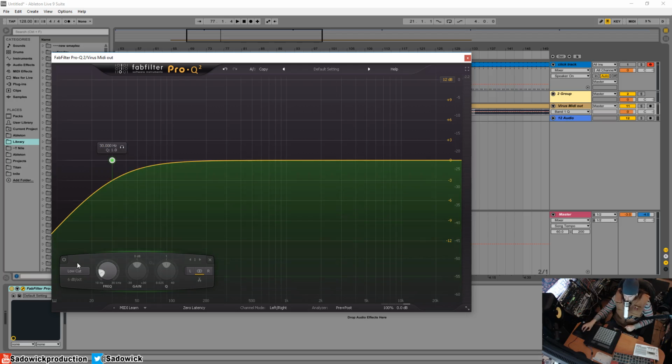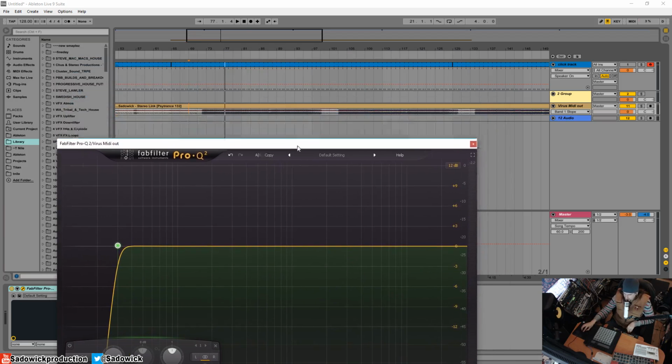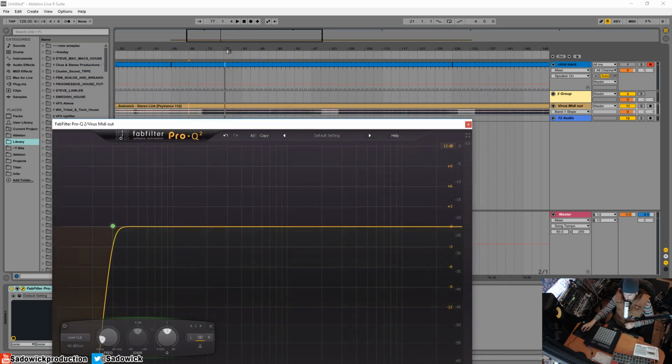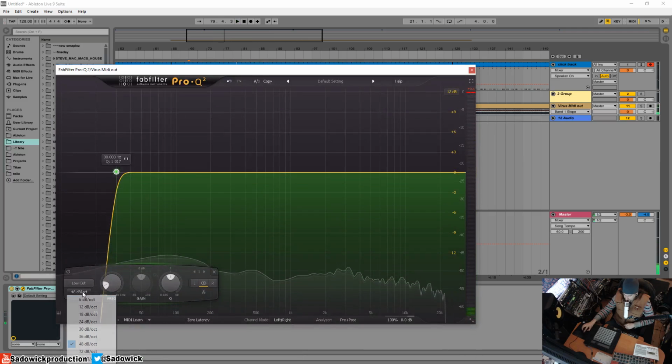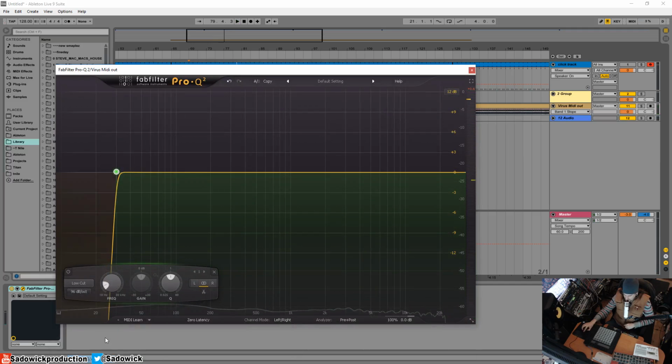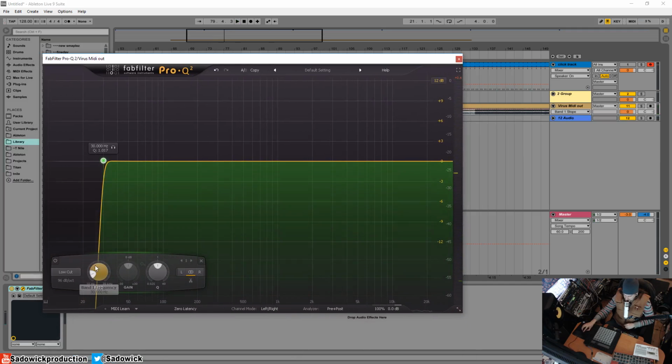30 hertz there. Typically 48 dB per octave is pretty useful, and you can see you remove more of the low end with a steeper curve. And you can go all the way to 96 dB per octave for a steep, surgical curve. Works well. Okay, so let's go back to 12 dB per octave, because that's just where we're going to be.